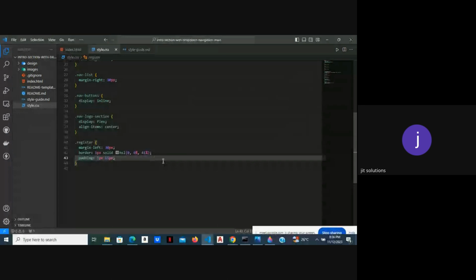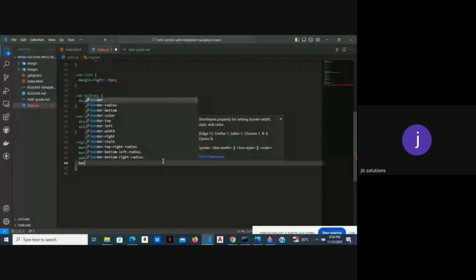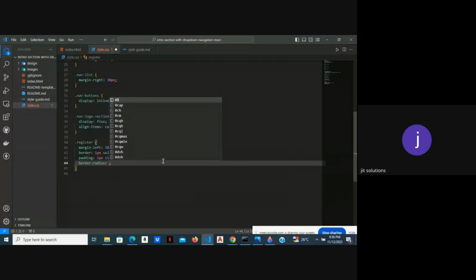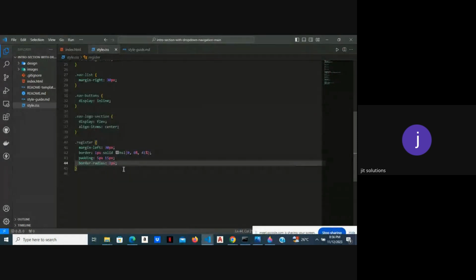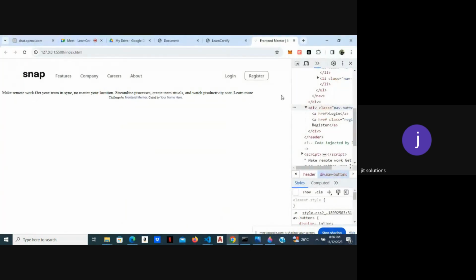After giving that, I want a border radius of 3 pixel. Okay, it's not curved properly. I want to be able to see the edge, so I have to edit this up to, let's say, 8 pixel. Okay, I think this is good. So like I said, the register looks to come down a little bit.